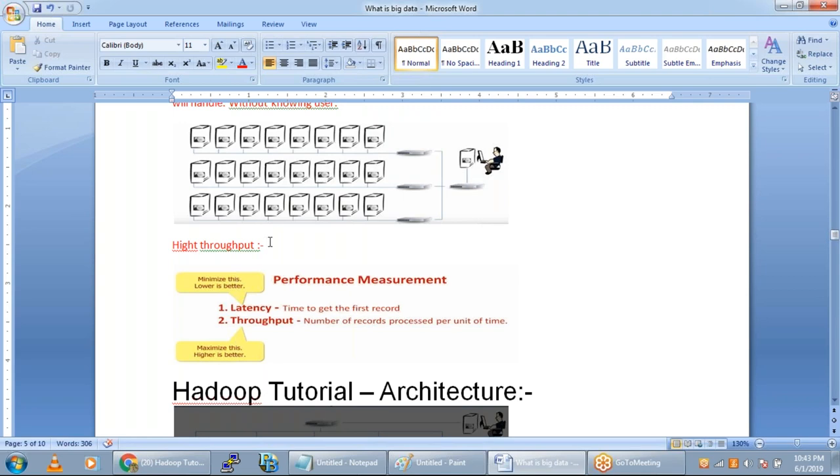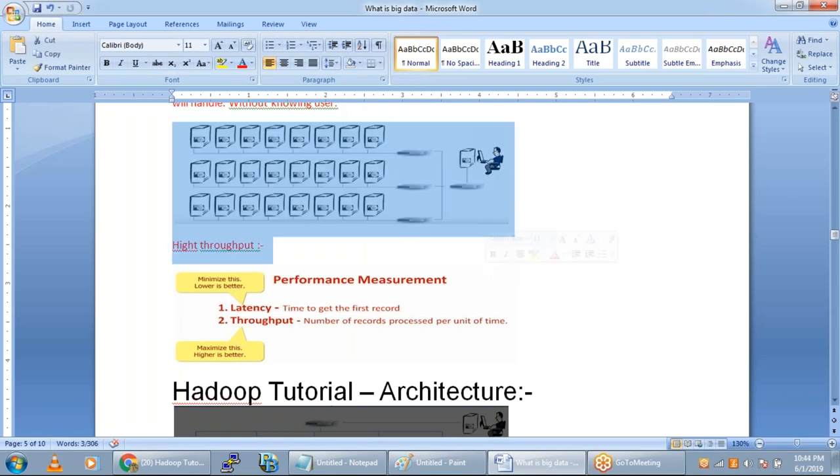Throughput is a performance measurement. In performance measurement, we have two things: one is latency, and the second is throughput.